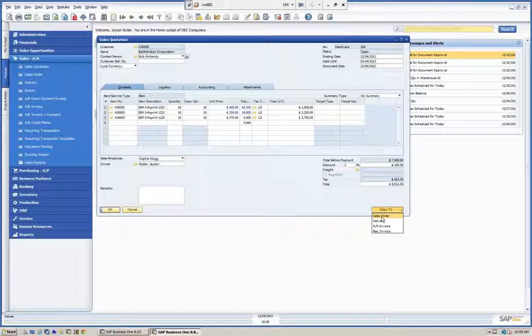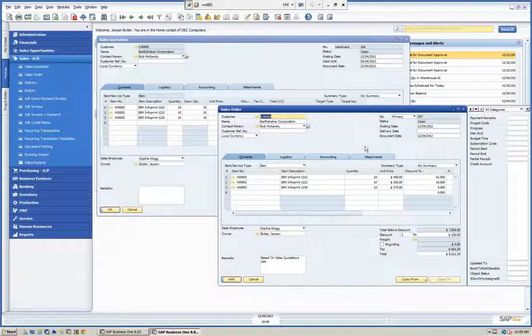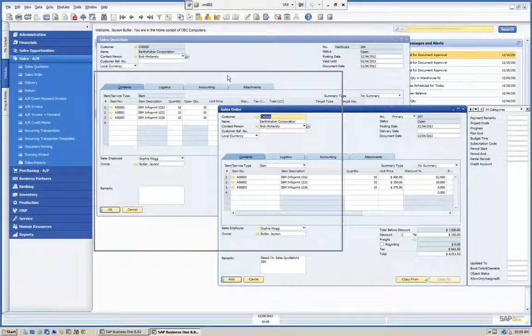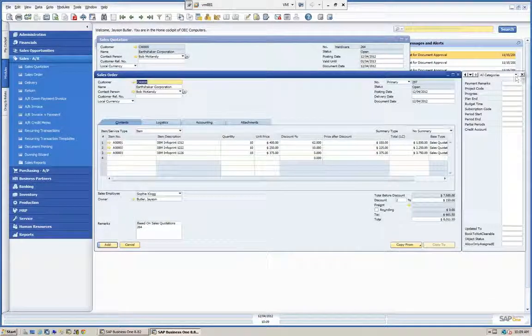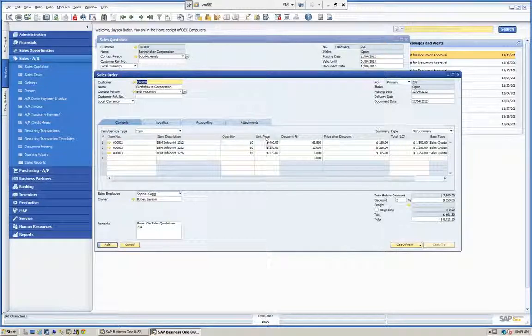So in this case, we're going to copy to a sales order. As we discussed before, you can skip the process. We can copy a quote directly to delivery, or we can take a quote and do it directly to an AR invoice. So we're going to copy it to a sales order. So what's happening now is, again, the one-to-one relationship, we're copying one sales quotation to one sales order. And again, you can see the information here.